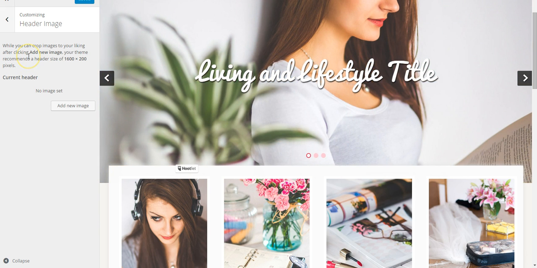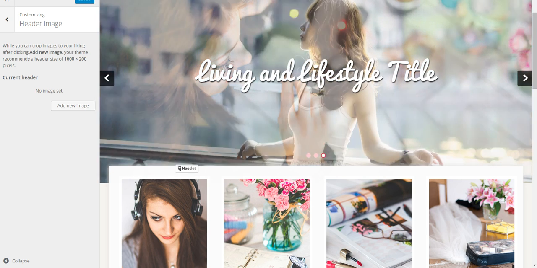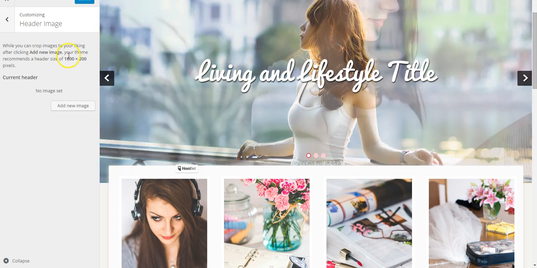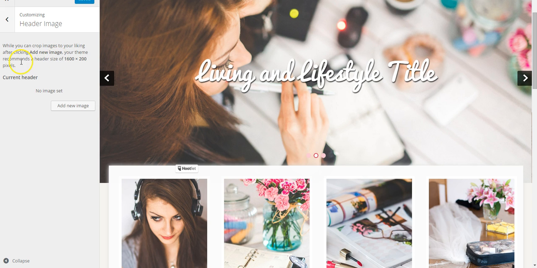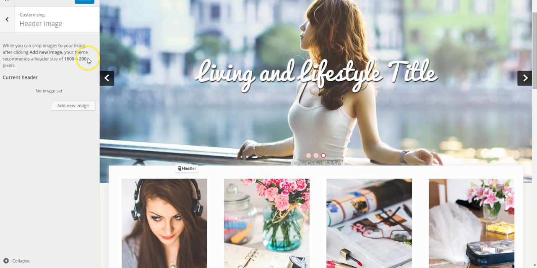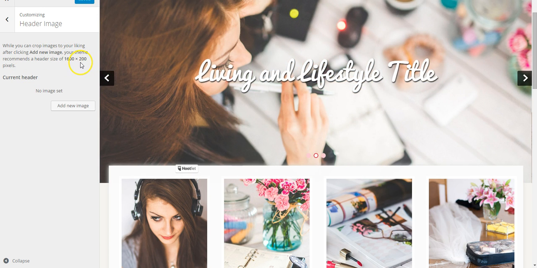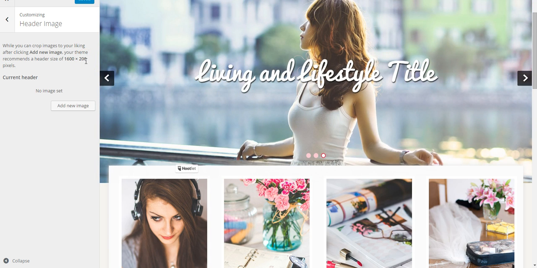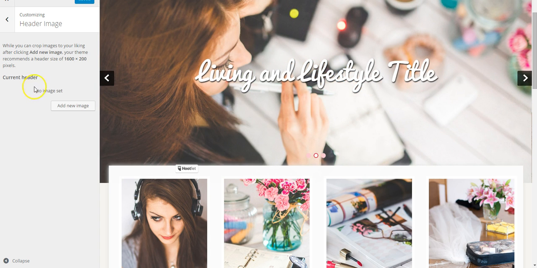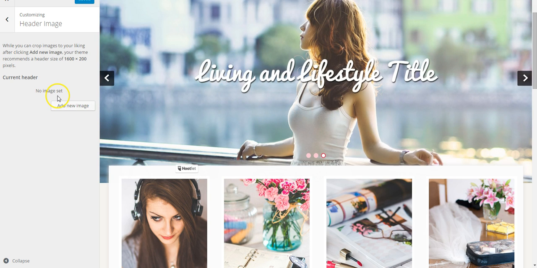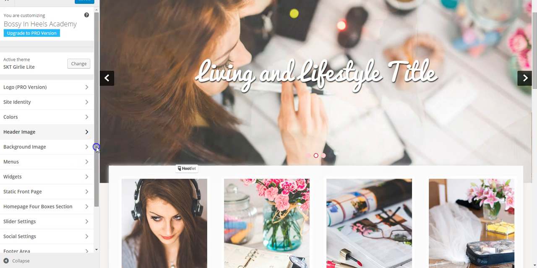I want you to also pay attention when you are customizing your WordPress theme. Make sure you know the size of the header you need. So this recommends a header size of 1600 by 200 pixels. Write that down somewhere. Write down header 1600 times 200, because they are different with each theme. So make sure you know the header size for your theme. If you already have it installed, you can click add new image and get it off your computer. But I just like to make sure I know the sizes first.